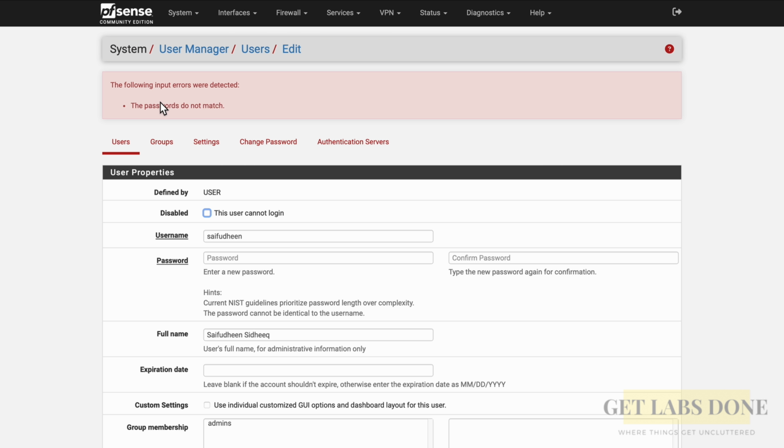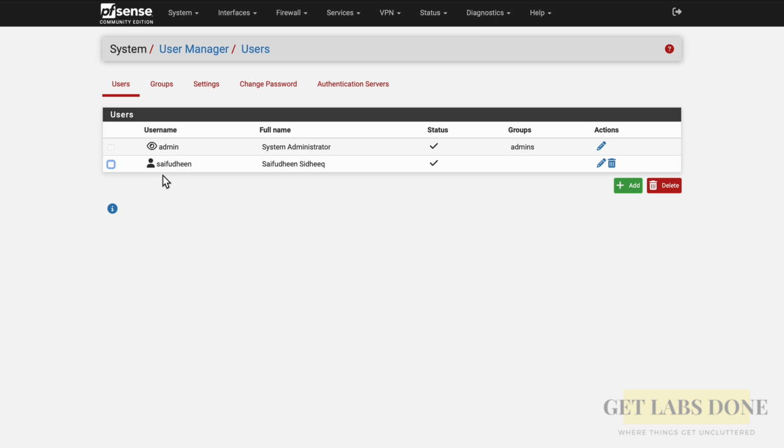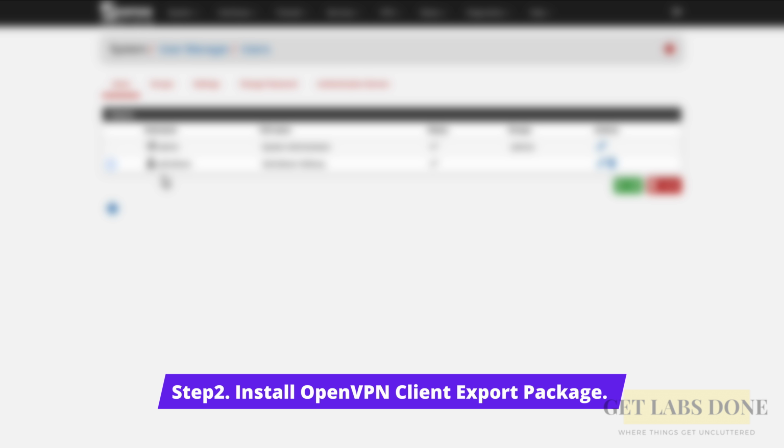Click on Save. Oops, the password didn't match. Let me correct that. Alright, the user account is now created. Step 2.